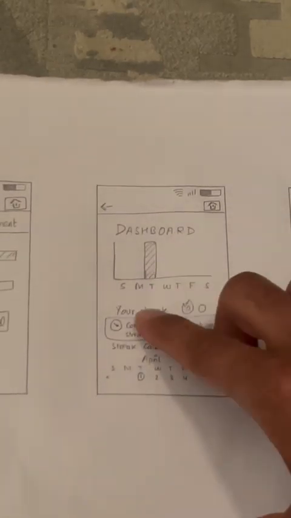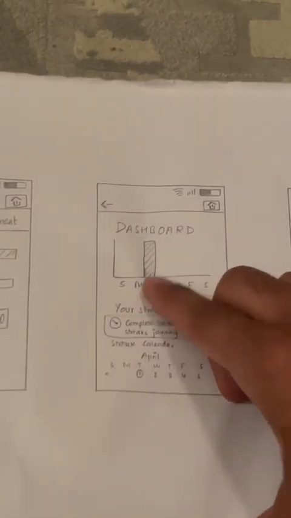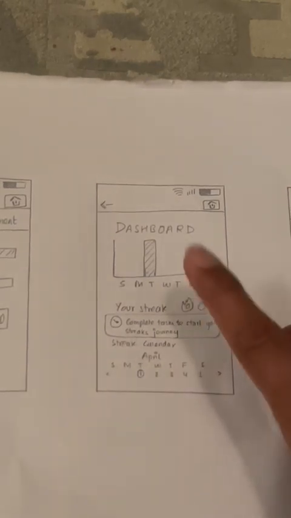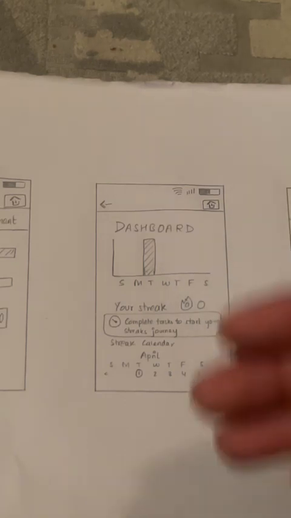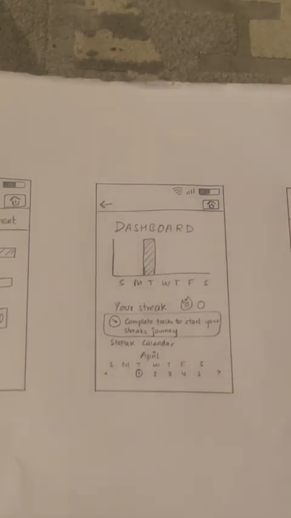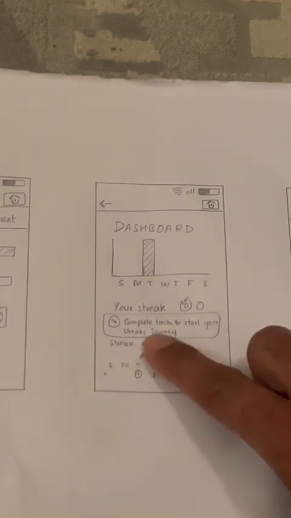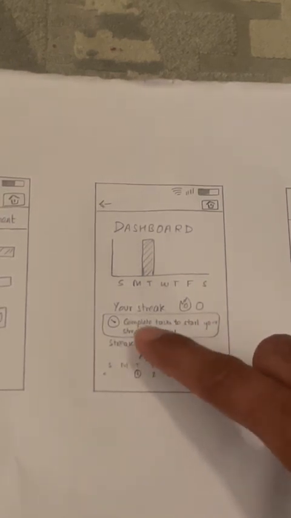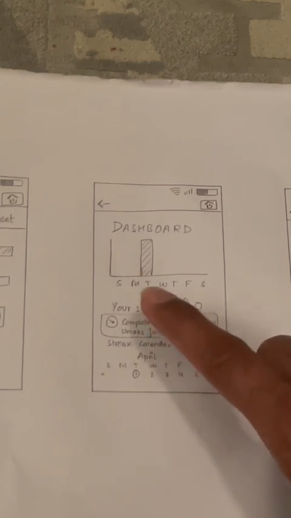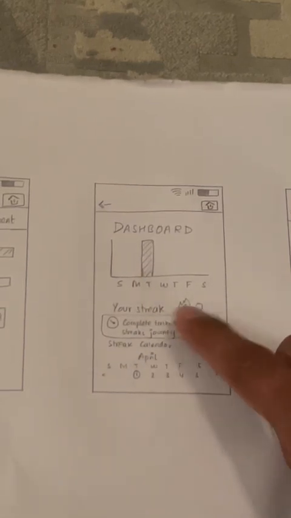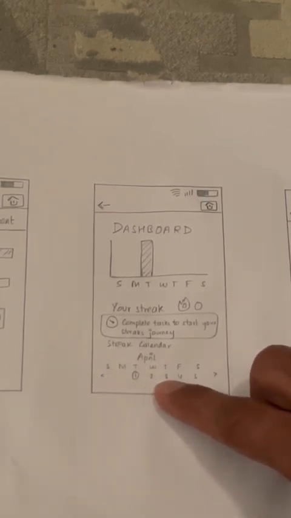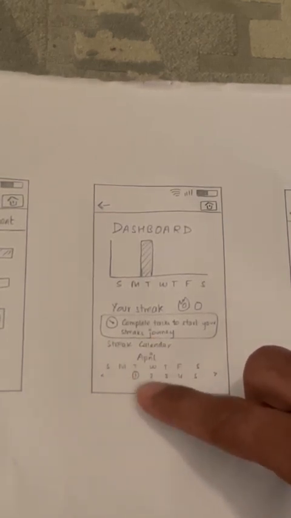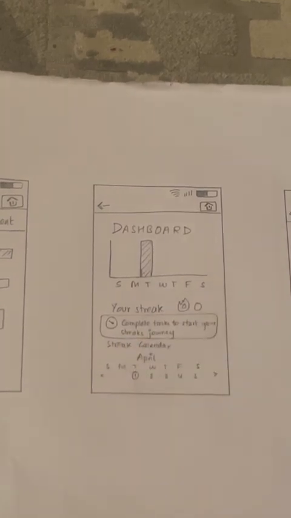of the user. Here it's Tuesday, and that's April 4th, the user has worked here. Your streak currently is 0, but later on, once the user goes on using the app more and starts completing the tasks more, you have the increment on this streak. So when you complete tasks, you start your streak journey, definitely. So we have this sort of information that is given to the user. We have the streak calendar. Let's say here that's Tuesday, and when the user completes each and every task, you have all these symbols out here that represent the streaks.